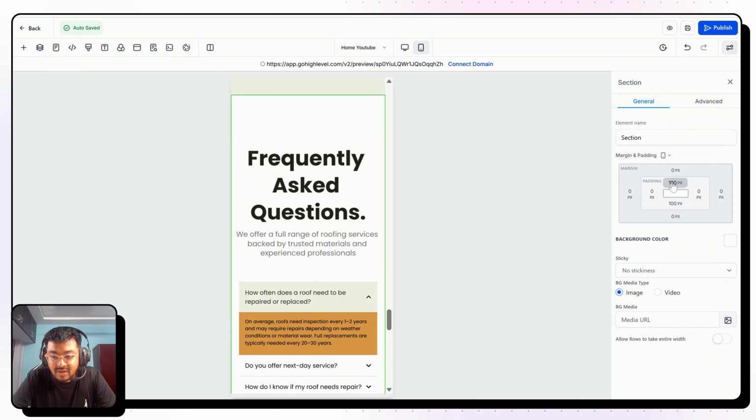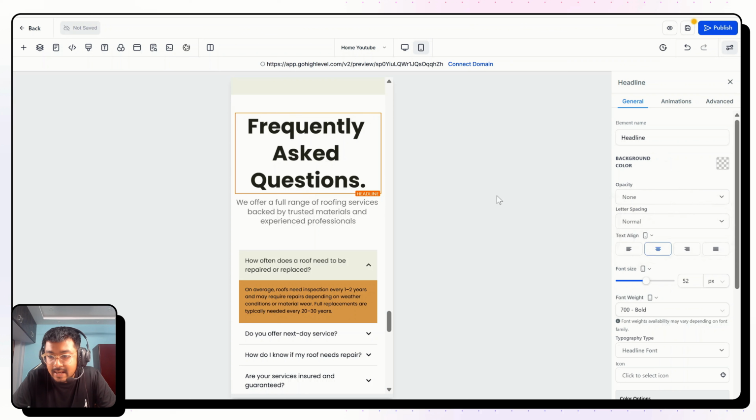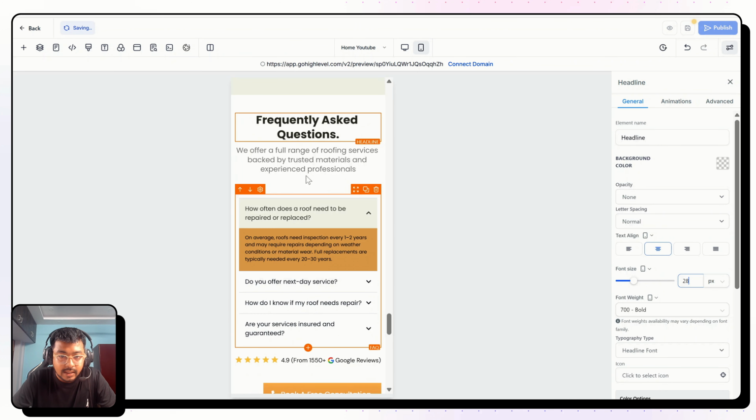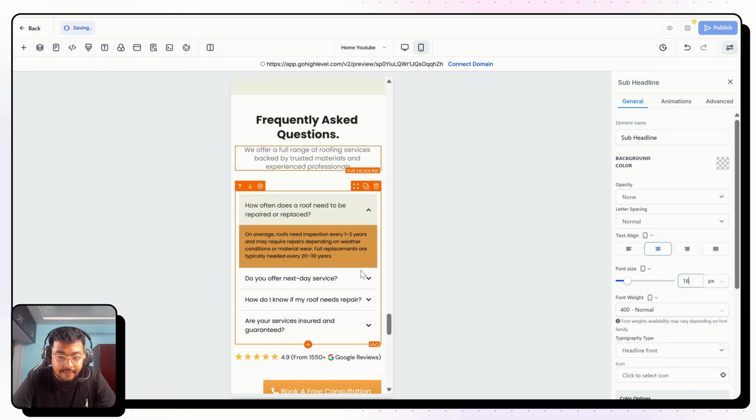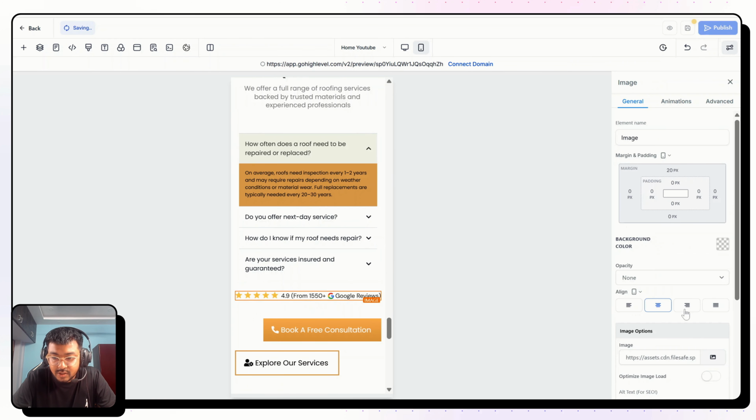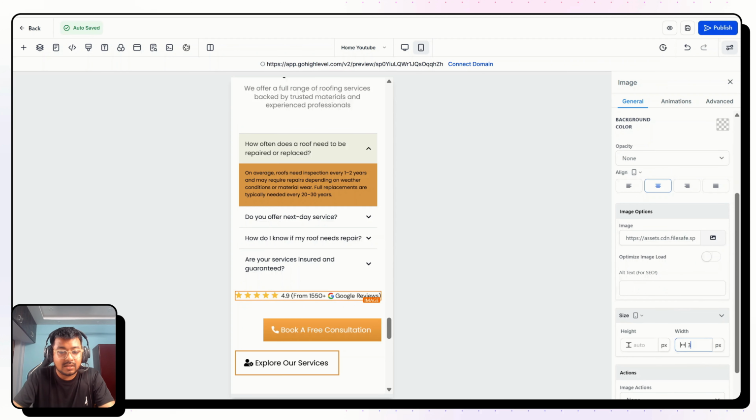Again, a very important section. We have 100 pixels here. From 100 pixels, let's make it 20. And let's make sure the FAQ here is around 28. Right, let's change the subheadline from 18 to 16, and that should be good. However, this image here, which is the trust badge, let's constrain it to 310 pixels on the width.